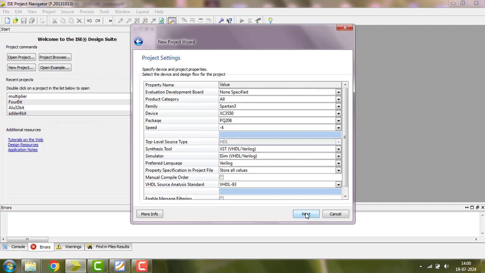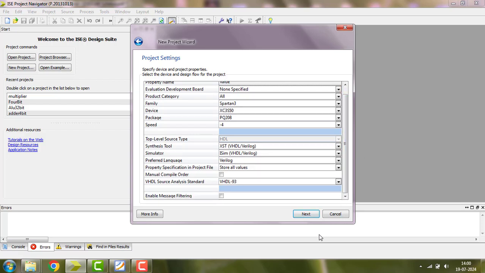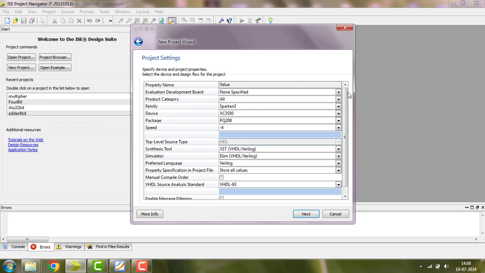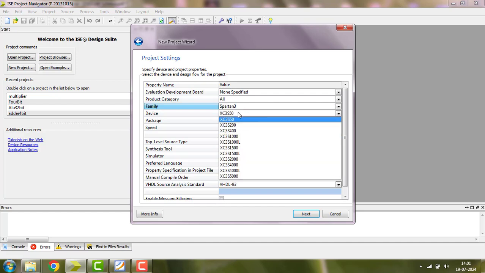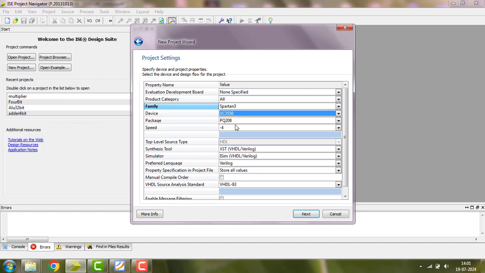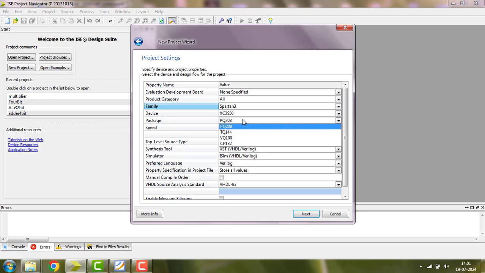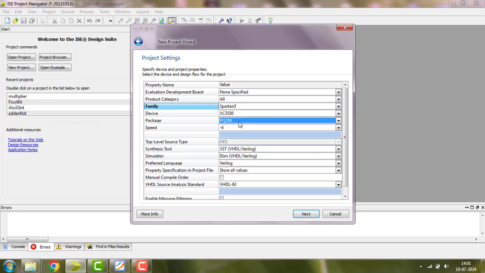Next one, you are supposed to select the hardware and software. Check which hardware and software available in the laboratory. So we have this Spartan 3, XC3S50, PQ208. So this is Spartan 3, 50 kilo system gates available. PQ208 is plastic quad, 208 pins. The speed grade is 4. Even 5 is also available for selection.